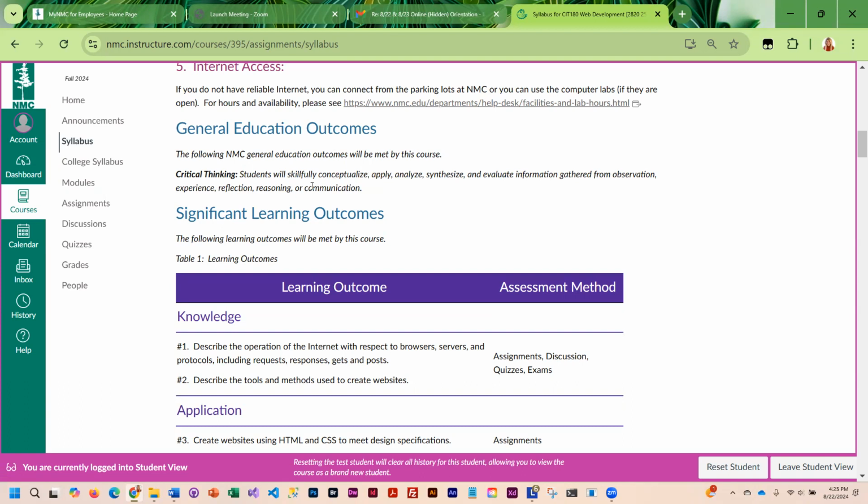All of that is developed in this course. And as far as your learning outcomes, this is kind of like a general umbrella of the skills that you will have by the end of the semester.